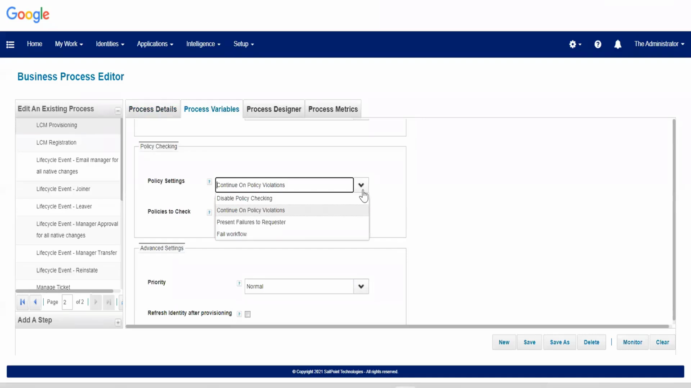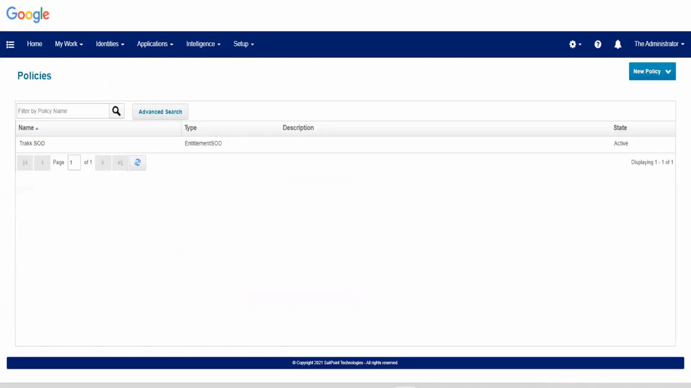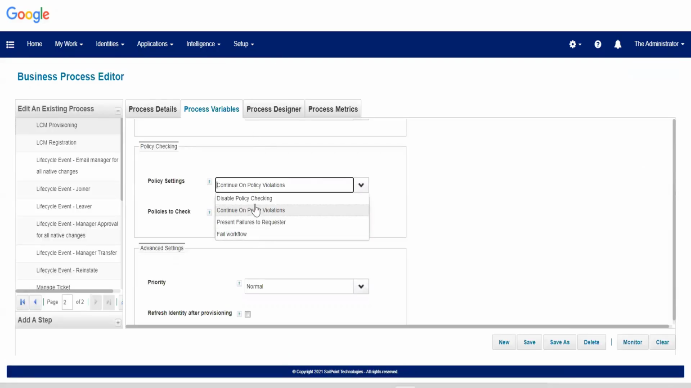So whenever, let's say, I'm requesting for you, Apeksha, an entitlement approve on top of input, which is actually governed by this policy, Track SOD. These are the 4 options that we can configure. First one is we can disable the policy checking, so no policy will be checked by the process. Second is continue on policy violation.